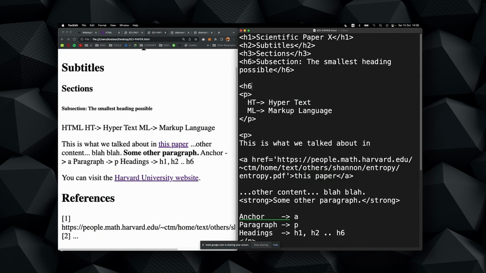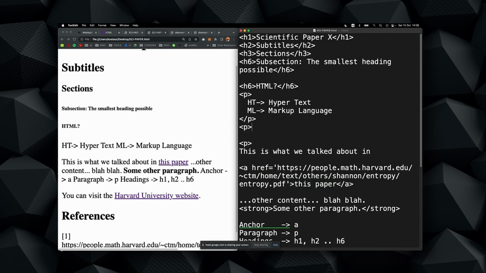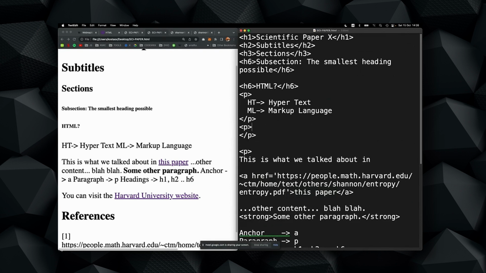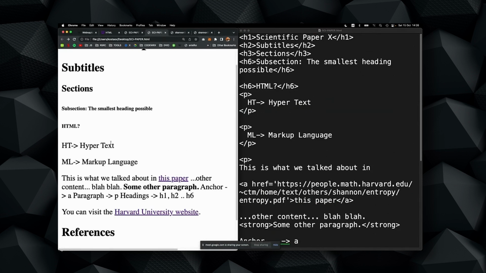So let me make this a little bit syntax HTML, and then hypertext, and then I want to put these two things in another line. So I can just add another paragraph. If I want to make this a little bit bolder, I can use the strong tag.